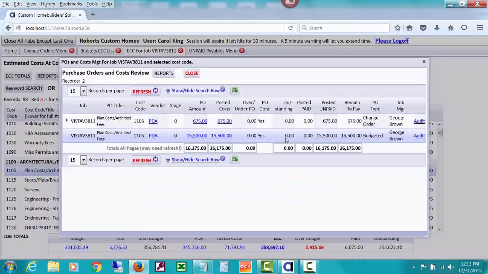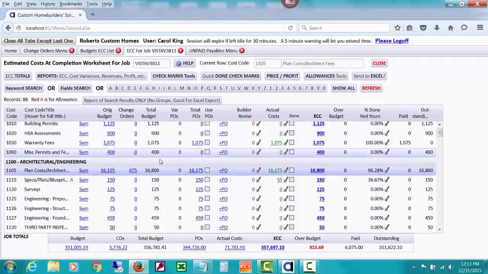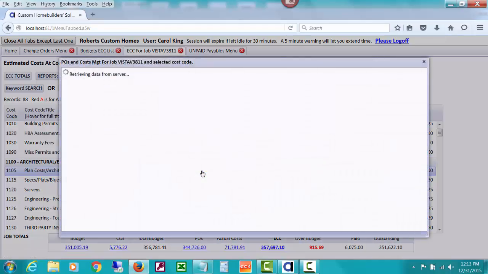And so I was showing you how you can drill right down to the PO amounts and see the actual costs applied to them, etc. From the estimated cost at completion worksheet, it's now refreshing the data for me. So it's showing this 16,125 plus the 675 change order as my total budget, but I've only issued POs for 16,175, which is a little less.